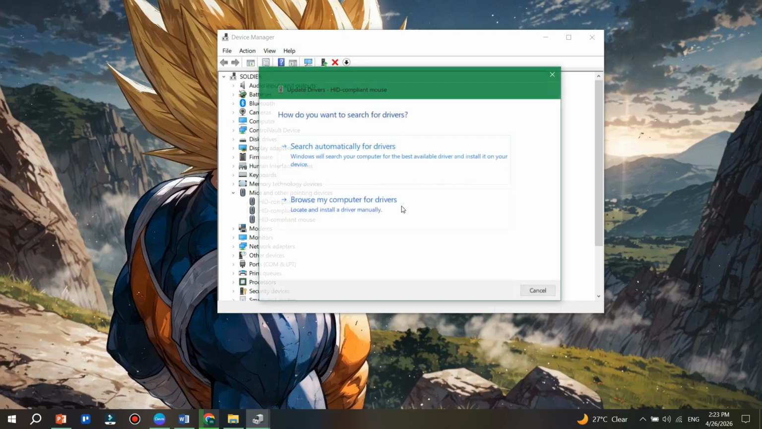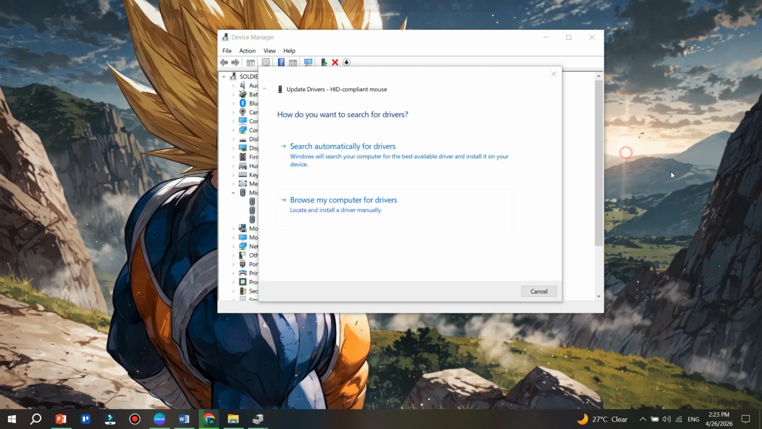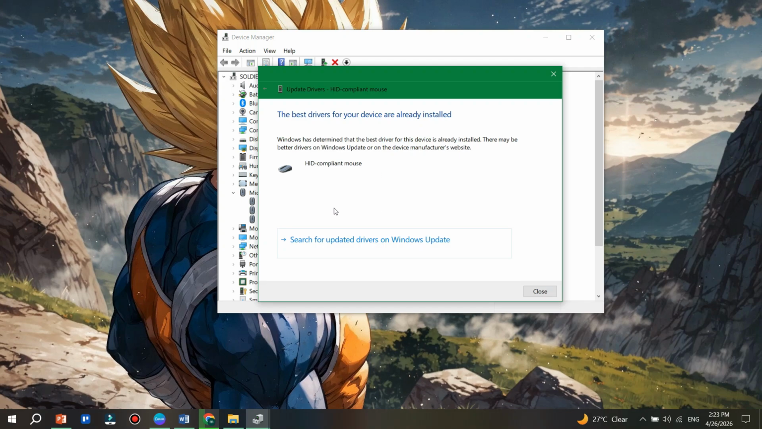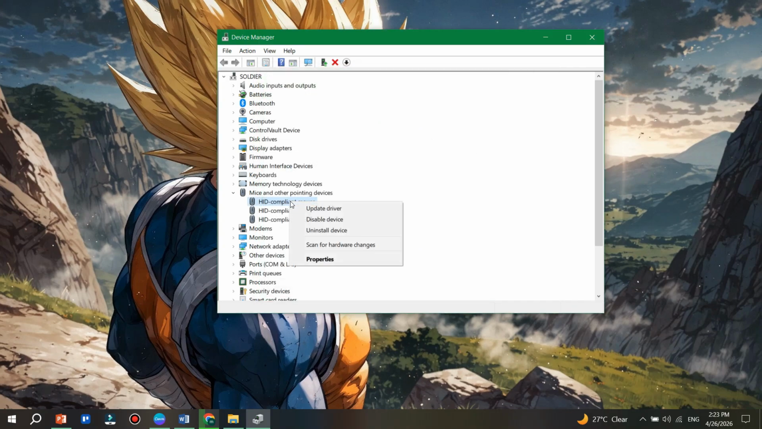Right-click on it and select Update Driver. Then choose Search Automatically for drivers to let Windows check for any updates. If the issue is still not fixed, close the window, right-click on your mouse again, select Update Driver.